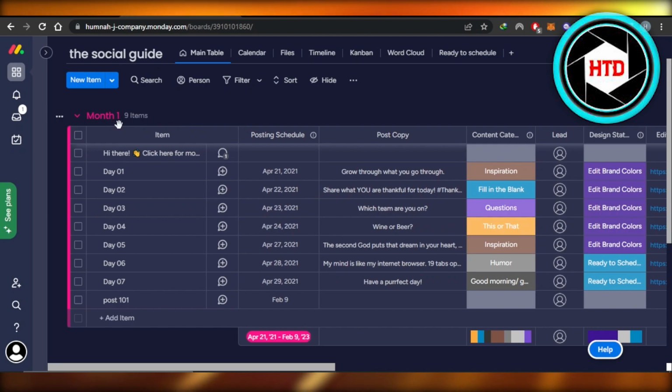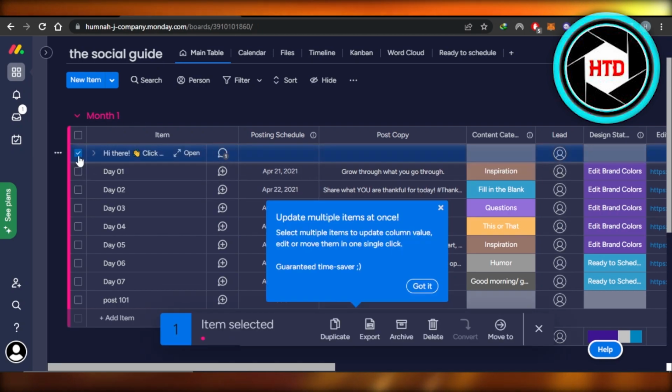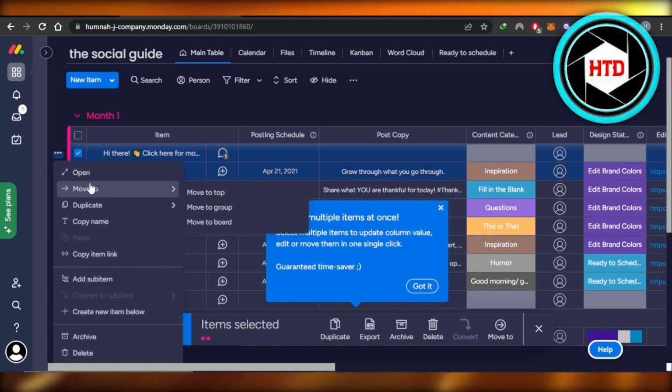To move an item to another board, you will have to select the item, or you can bulk select as well. After that, you will get these three dots next to your item. Click on these three dots and we have the move to option right here. Click on move to and we have move to top, move to another group, and move to another board. So I'm going to select move to board.